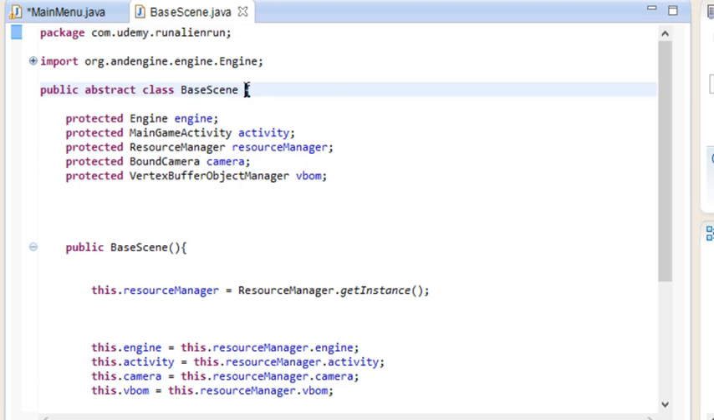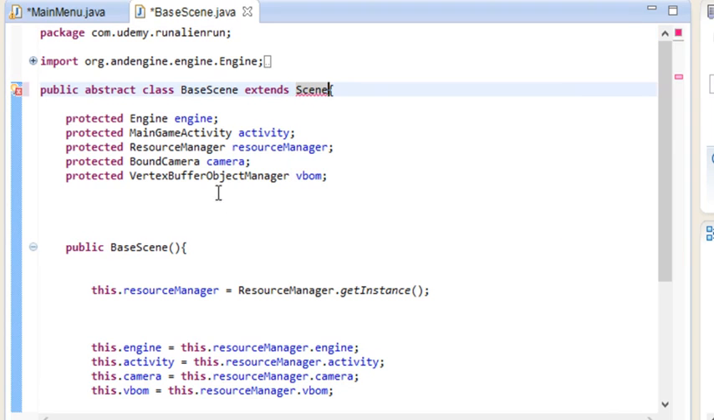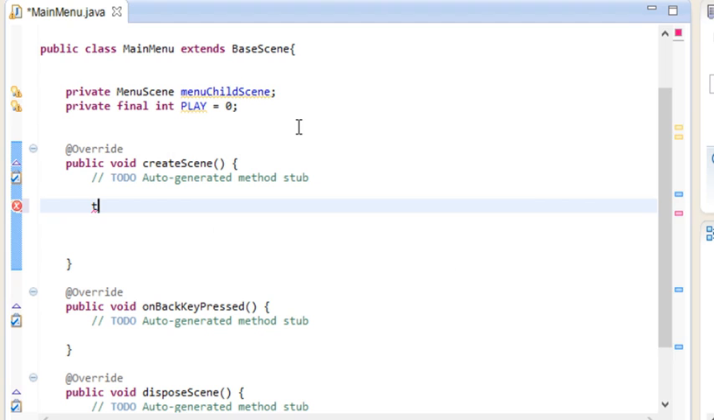Ah, wow, we forgot to do this. That's funny. So we need to make this extend the scene class. I actually forgot about that. So this base scene needs to extend the scene. We need to just import this because we want to create our own custom type scene. So that needs to extend the scene. Very important. Make sure you do it.